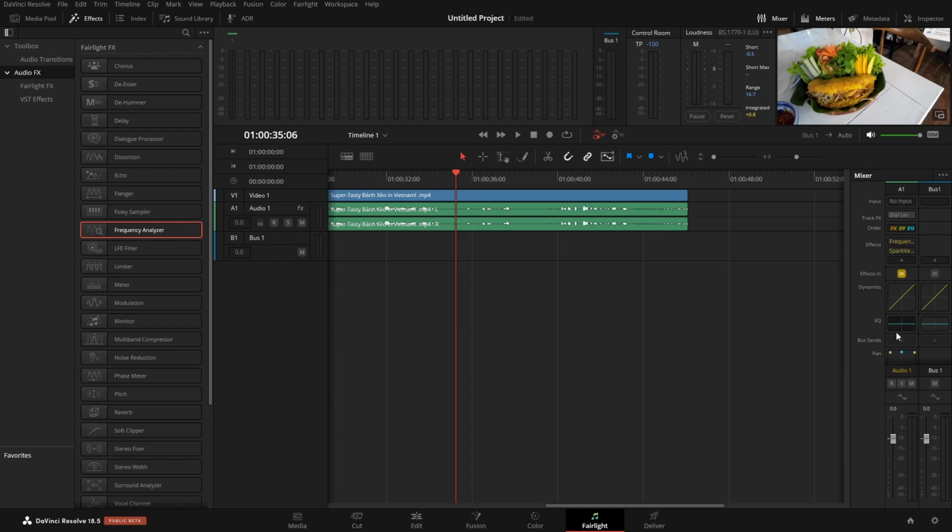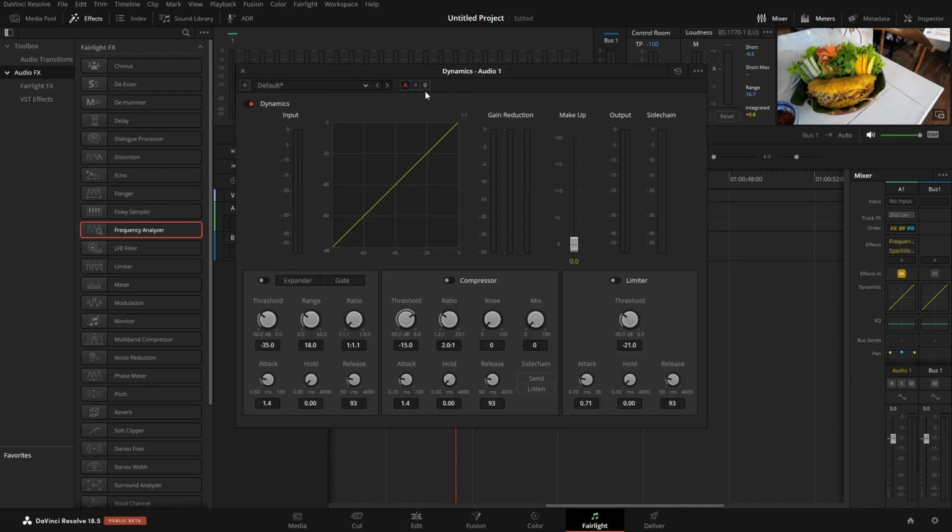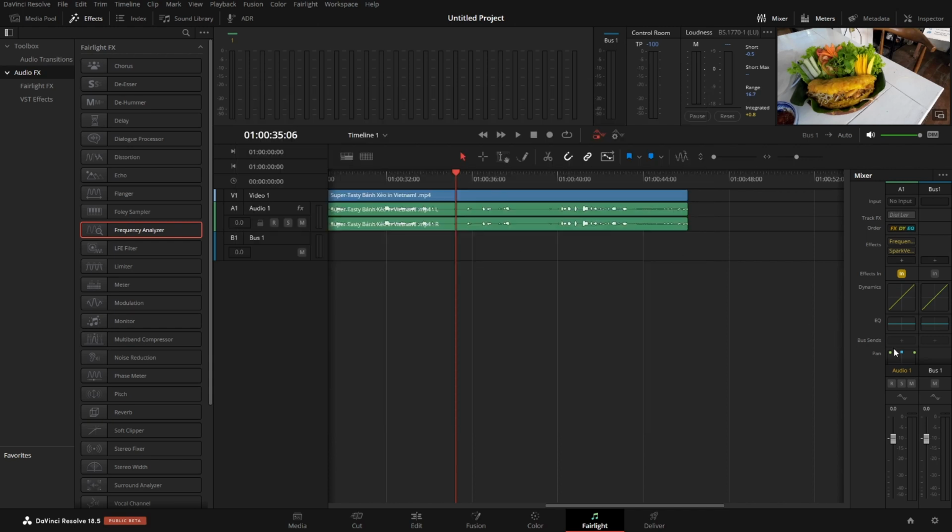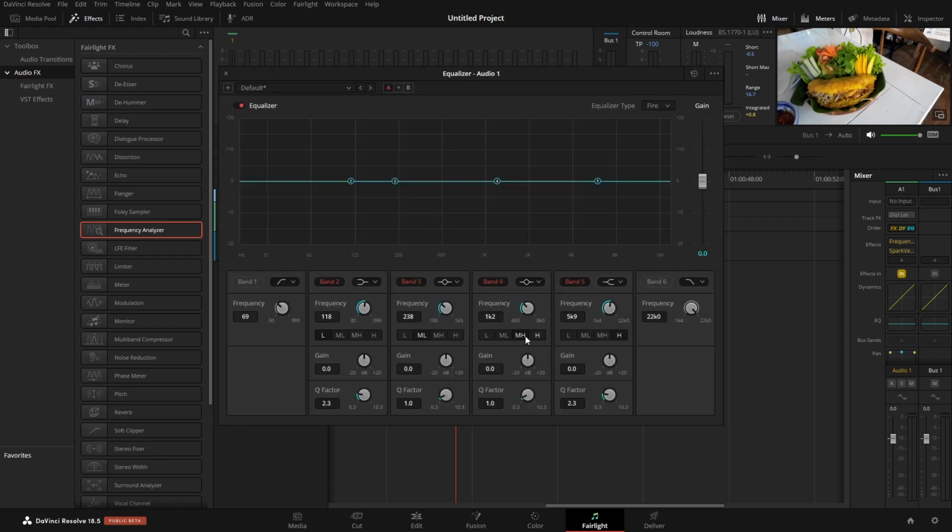We also have dynamics and EQ built into our channel here, our channel strip, so we can double click to access those dynamics. And we've got an expander, gate, compressor. We can just activate these by clicking on the little slider. We've got a limiter. Let's close that out. And then we have our EQ here. We can double click to access these controls, that plugin window.